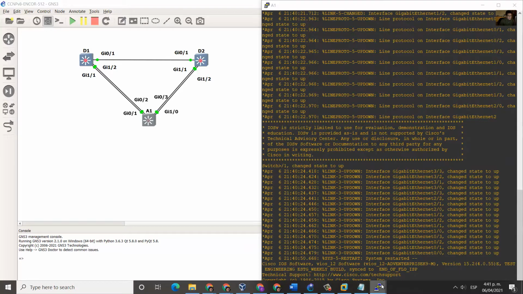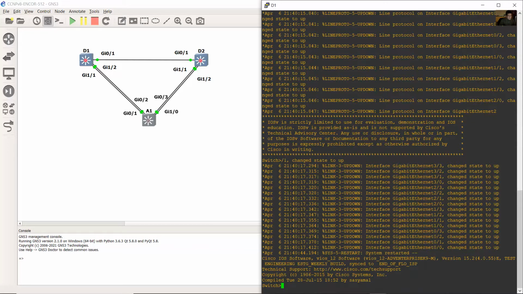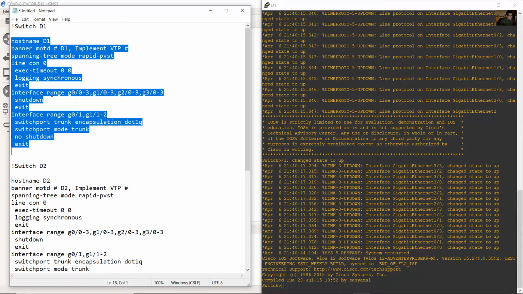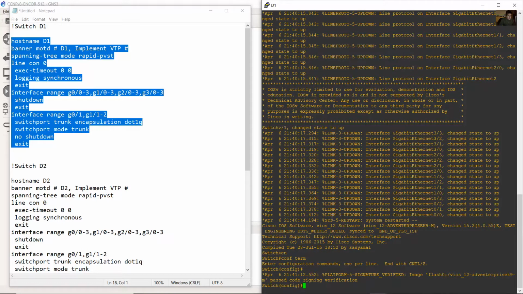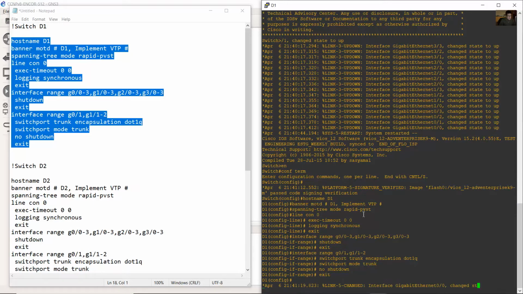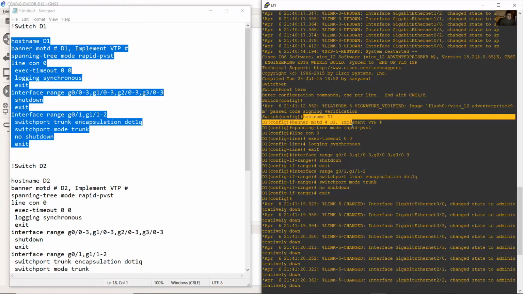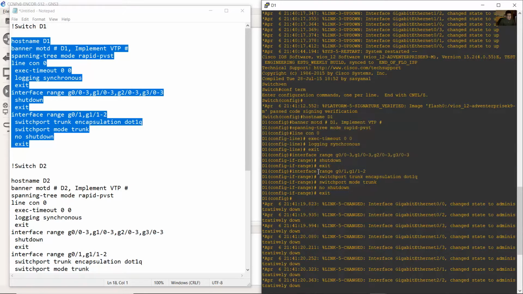Okay, and start with D1. Okay, enter. This is D1, and copy the basic configuration. Copy, enable, configure terminal. Once you are on global configuration mode, okay, enter and right click to paste. Okay, verify hostname banner line console, the range of interfaces, the range of trunks. Very good.